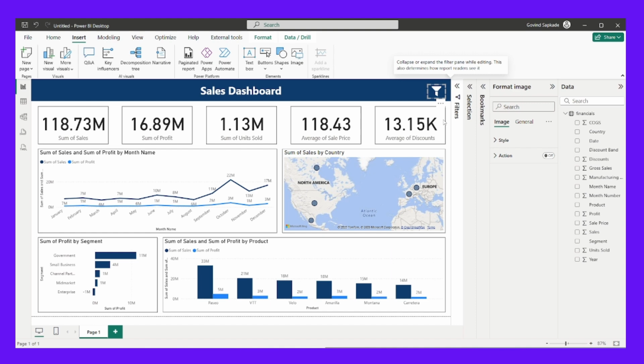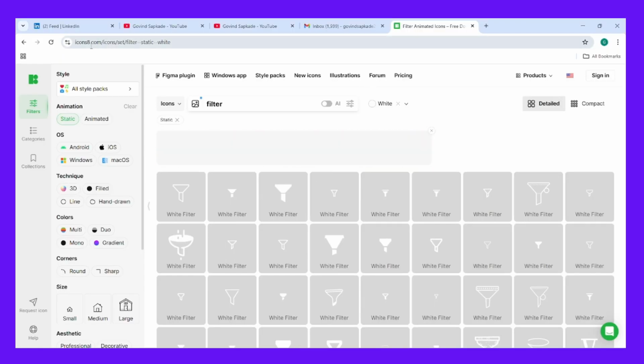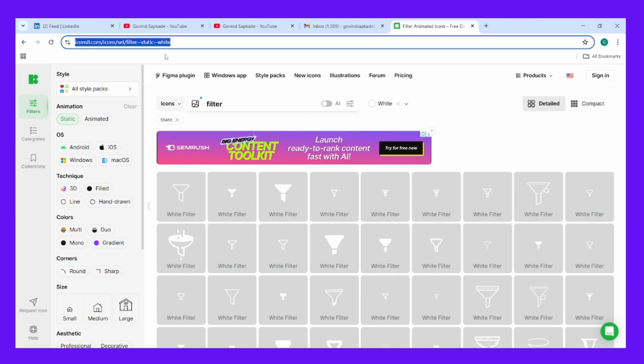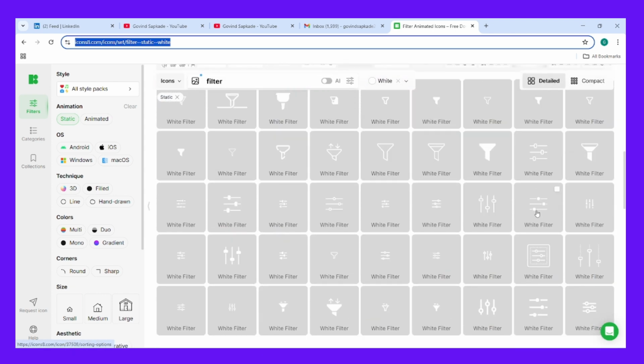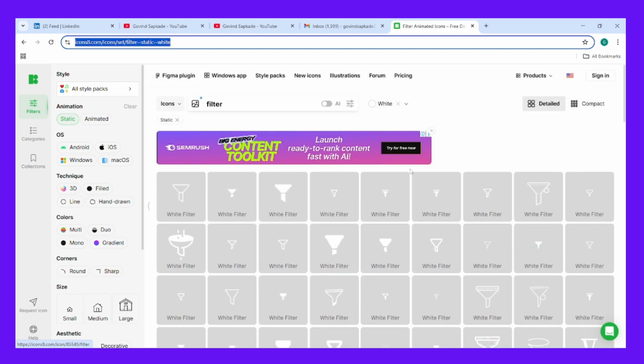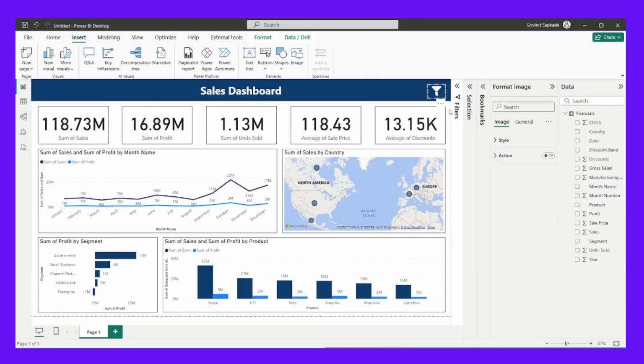If you want to know from where I got this particular icon, you can go to this particular icons website, and you can search for the filter. Then you can recolor or give any color to the icons, and you can see a wide variety of options to select. So you can choose accordingly, and yes, that's it.